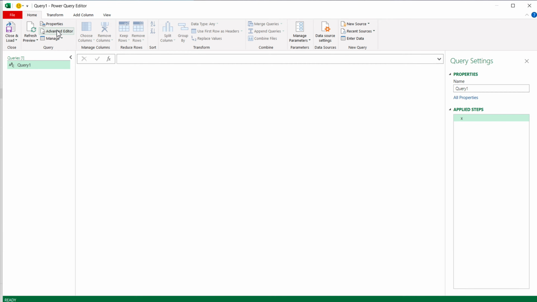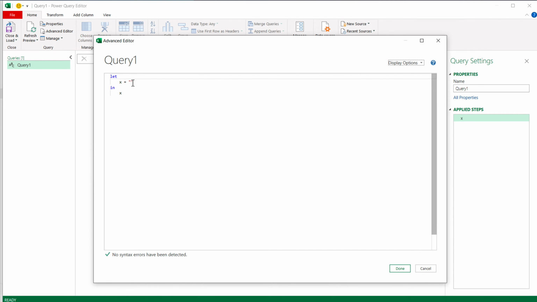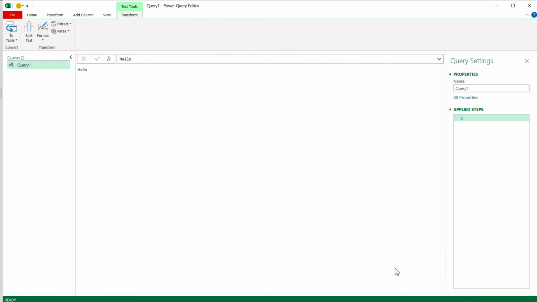Now I'm going to go back to that Advanced Editor, click on this. Now let's say we want to change this to the word hello. So I can just type the word within those quotations, and then we can return that X variable as an output. So if I do Done, you'll see now we output that text hello, just like that on the screen.